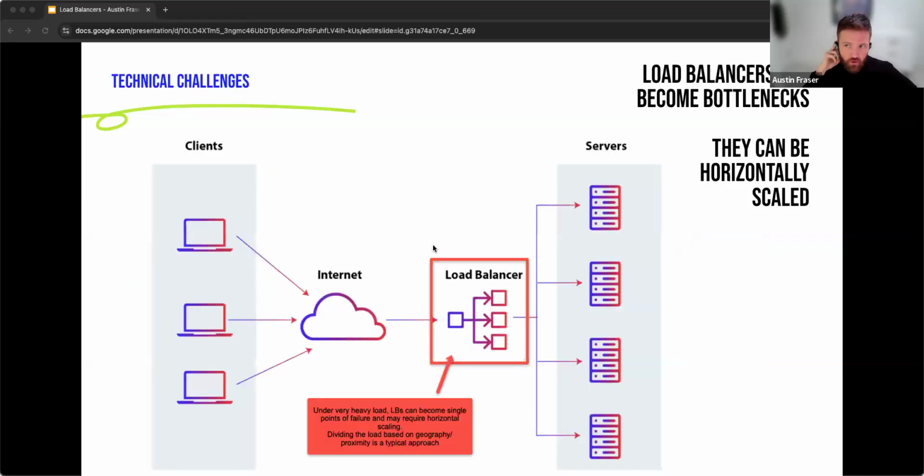So let's consider a massive application with global scale, millions of users. If all the clients in the world, they're all pinging this one load balancer with all their requests, the load balancer itself can become a bottleneck. Under high demand, load balancers can become single points of failure, and we definitely don't want this in our system. In such cases, we need to horizontally scale the load balancer itself.